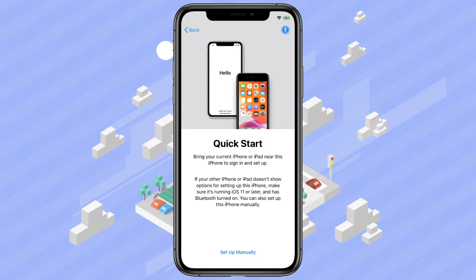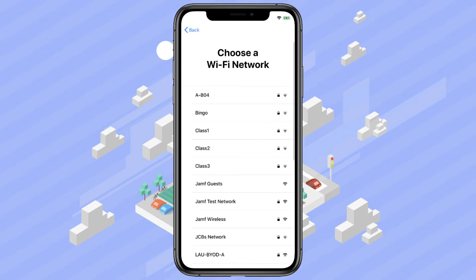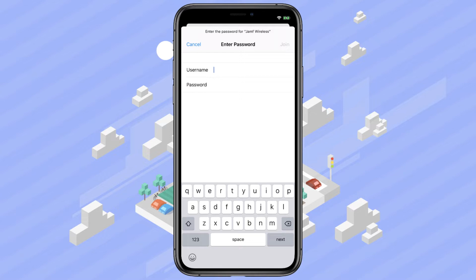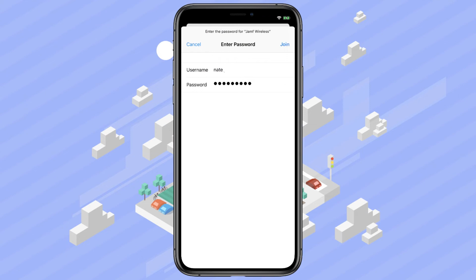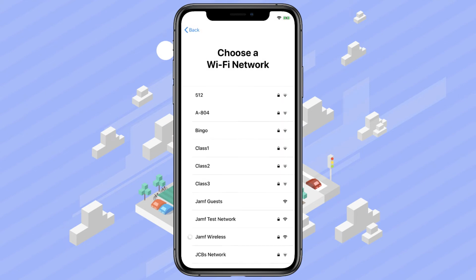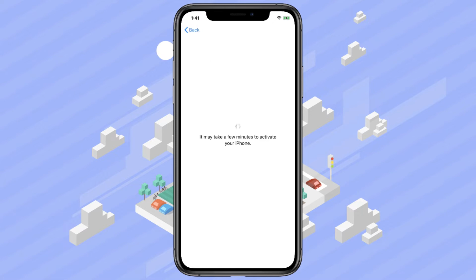We will choose Setup manually for now, and from here we will connect to a Wi-Fi network, which allows us to see if Find My Device is turned on, if the device is an institutionally owned device and part of an automated device enrollment, but most importantly, it allows us to continue through Setup Assistant. Without a network connection, we cannot proceed past this screen. So go ahead and connect it to a Wi-Fi network, and then it will take a few moments to activate our device.